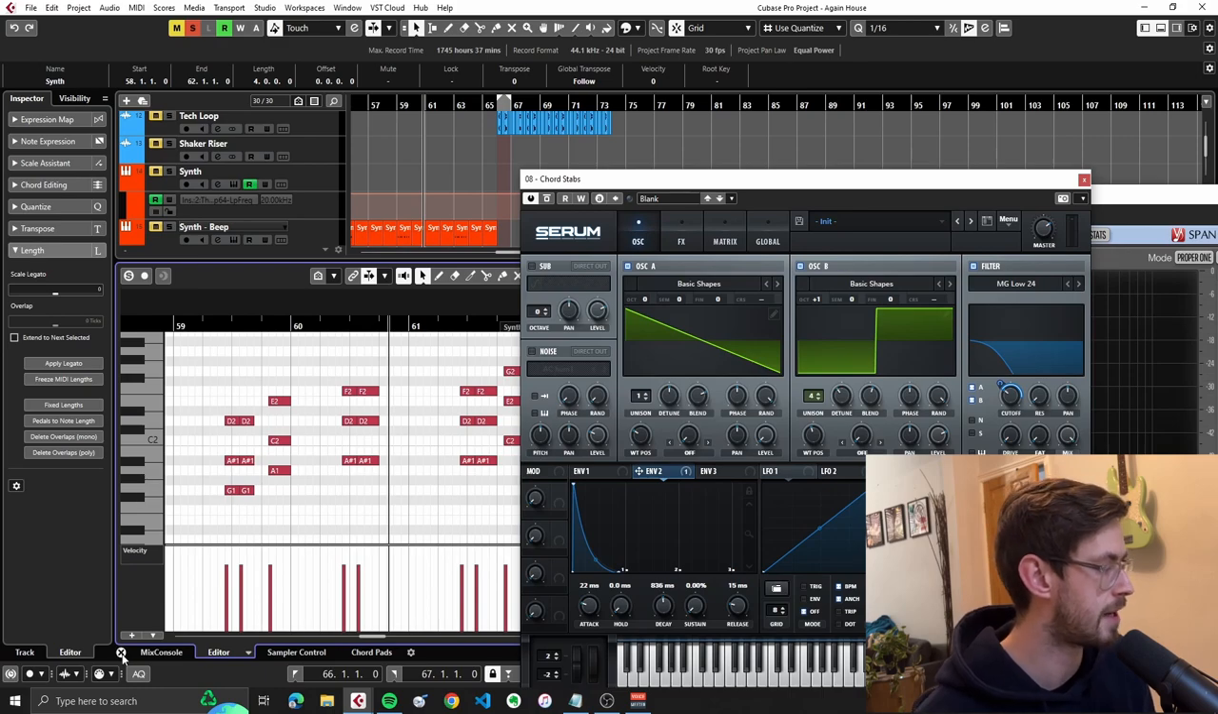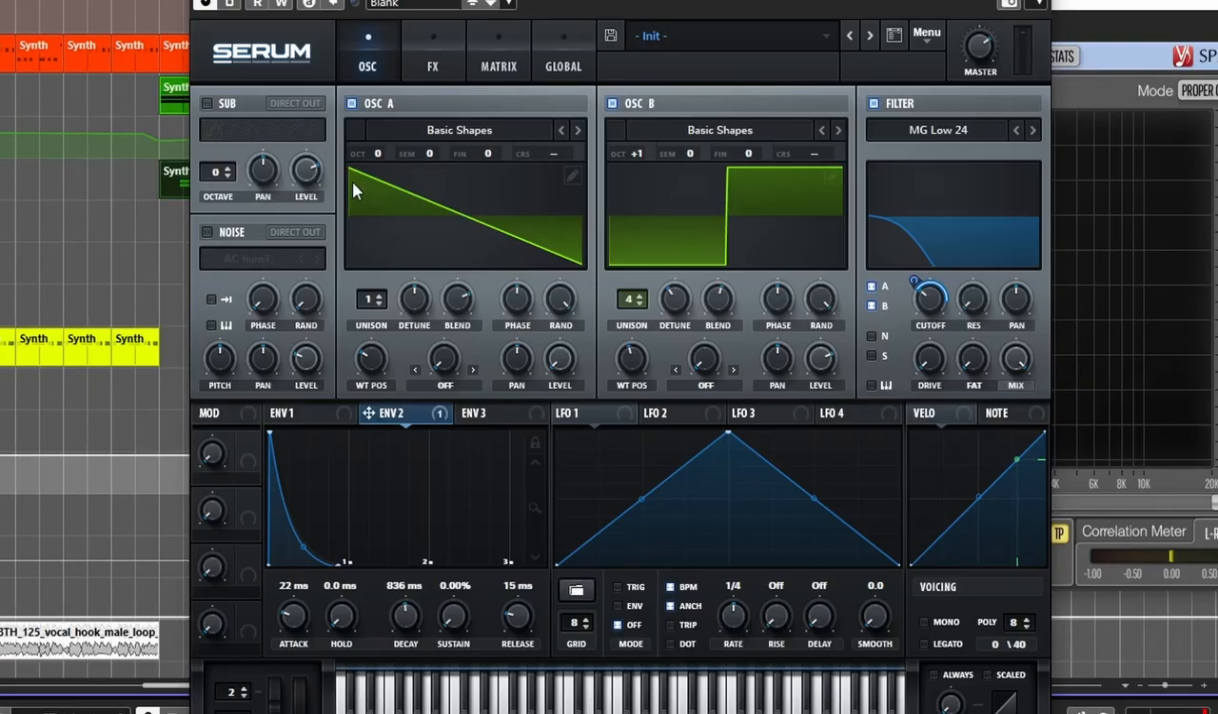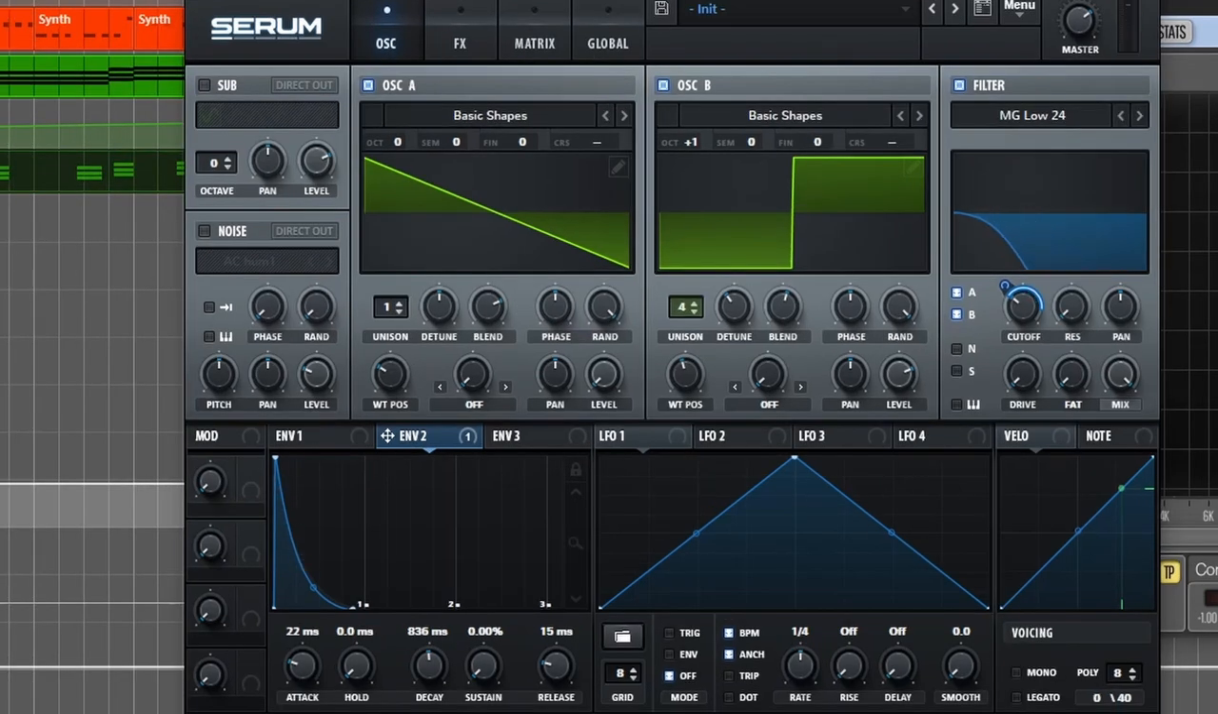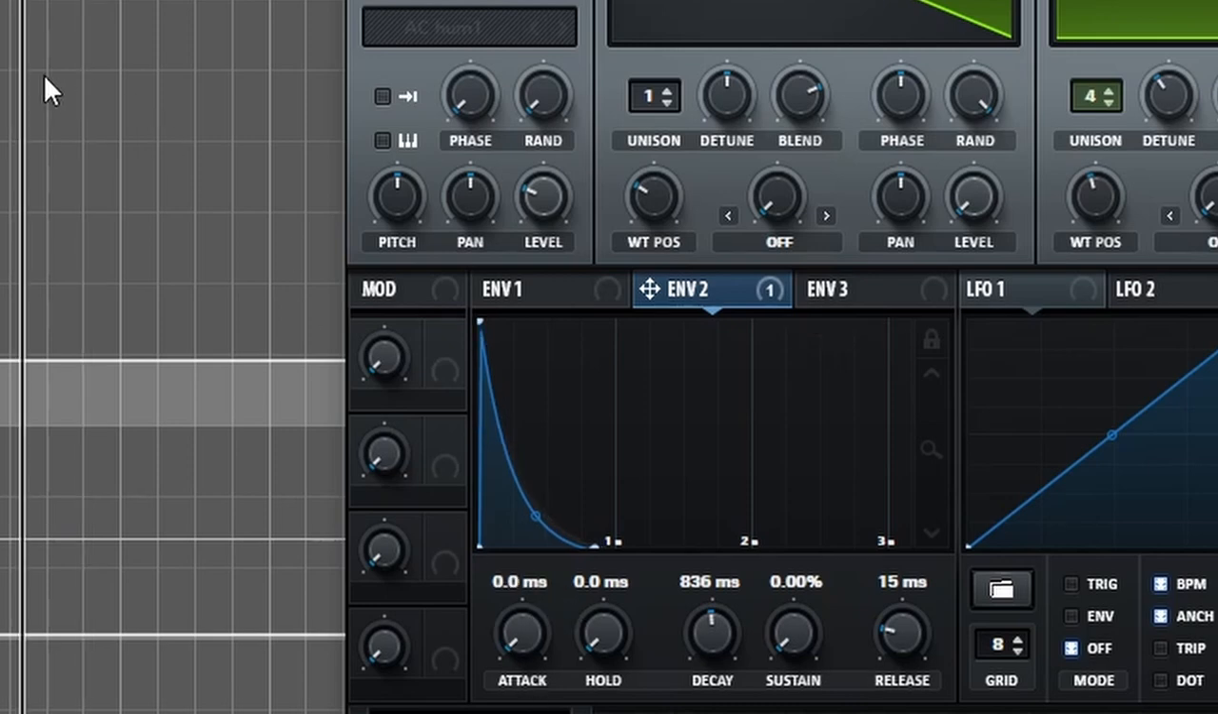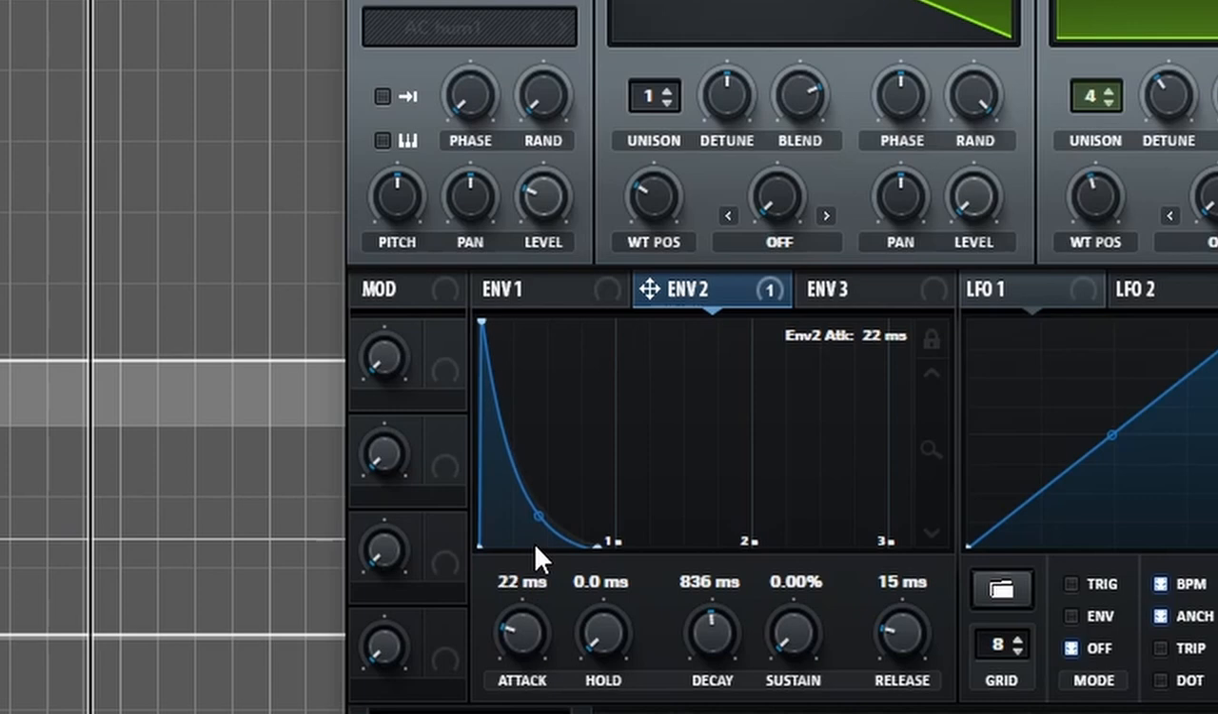In terms of the Serum patch for this, it's a really simple patch. We've got a saw wave and a square wave running into a filter, and I'm controlling the filter with an envelope. So every time the synth hits, this envelope opens and then closes again quite quickly. If I take that filter off, it's like. And I've also increased the attack slightly, so it's not coming in straight away. If I take this attack off, it's like, quite harsh, so I've added some attack in, so it's more like.